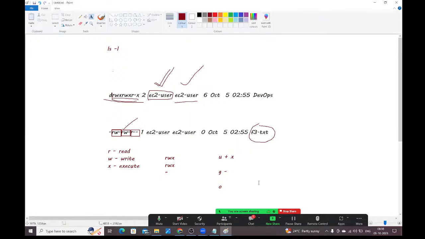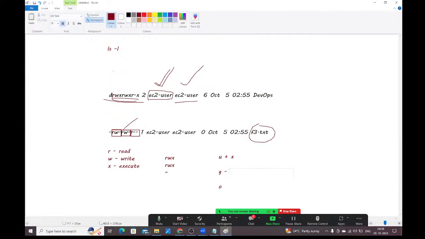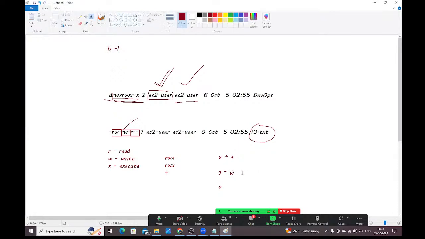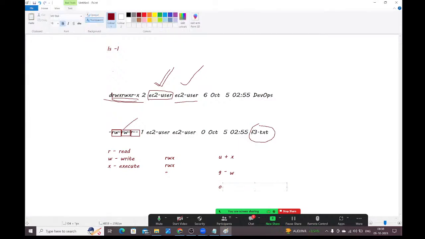Now I want to remove write permission for the group. Group means G, write permission means W. I want to remove W for the group. How will you do it? G minus W. G minus W means we are removing write permission for the group. Next we have others. For others, I want to add the write permission. How will we add? Plus W. For others, I am adding the write permission.